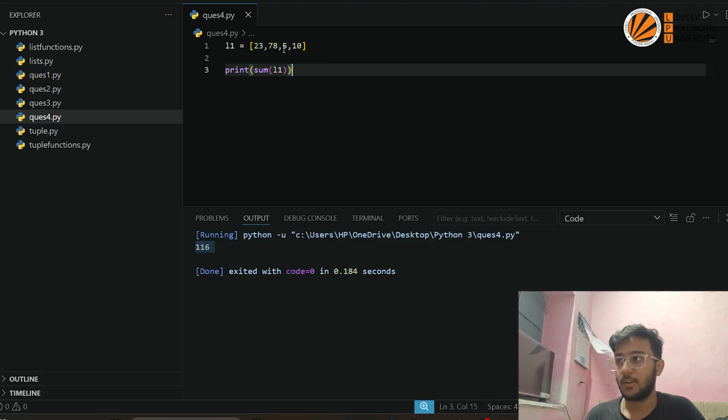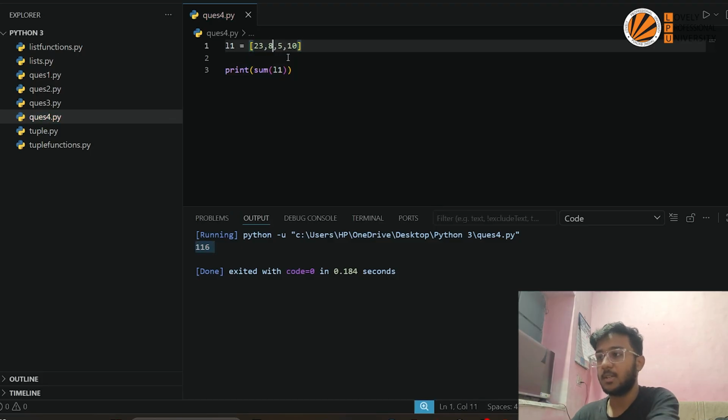Now I will take some smaller elements here. Now let us suppose 8 and 3, so that you can sum it as well.